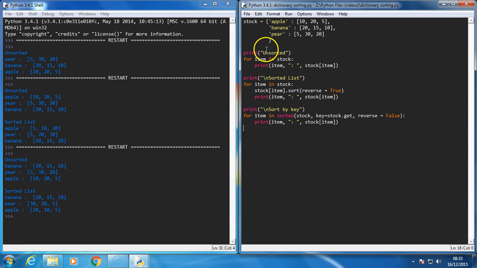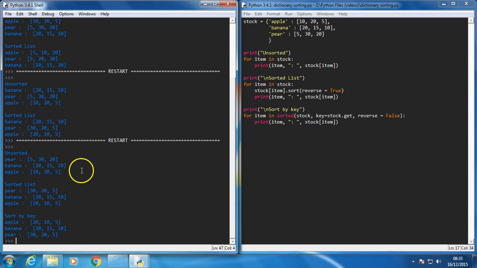Okay, so we've got three different things. We've got unsorted, sorted, list. So we're sorting the value, and then this one is just sorting the keys in order. So if we run this now, if we look at the bottom here, this was the original, so completely unsorted. Then we sorted it in descending order with the highest value going first. The keys aren't sorted yet. And then in the final one, because we've already sorted the list, we can now print the items in alphabetical order, and the list is still sorted.